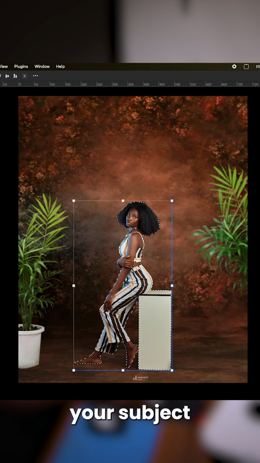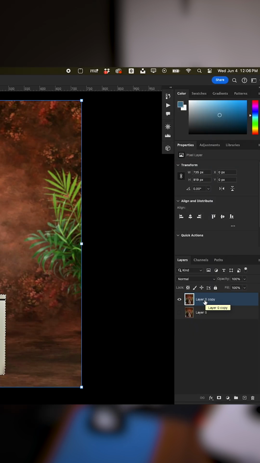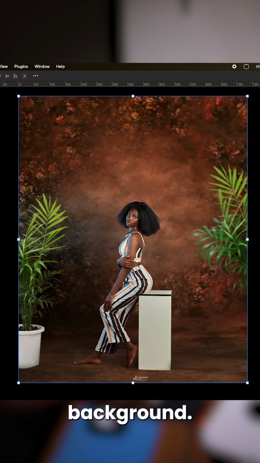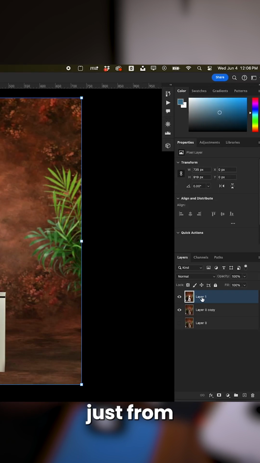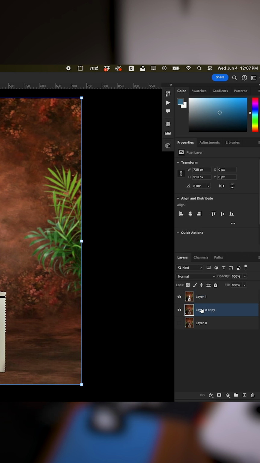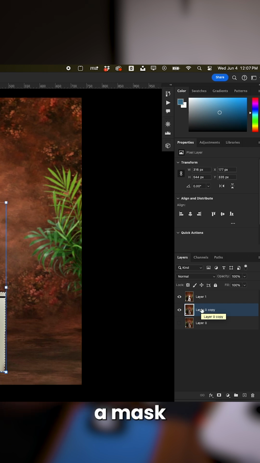Once you have your subject selected, I want to go ahead and hit Command Shift I to invert our selection. Then we are going to hit Command J, and if you look at it, we have just our background selected. Now I want to go back to this and hold Command, and you're just going to copy that and come down here. I want to hit Command Shift I to get it back. And what we want to do is add a mask to this other layer.